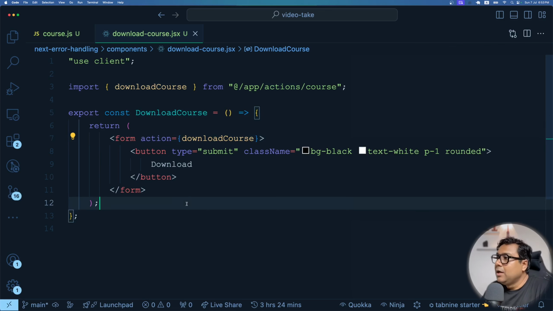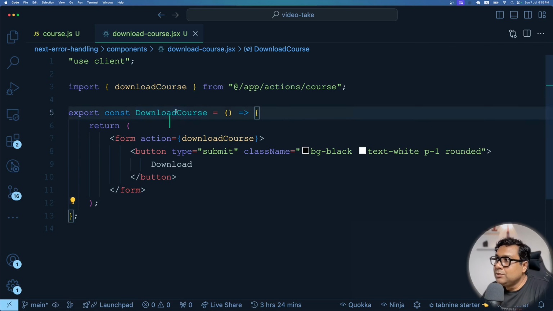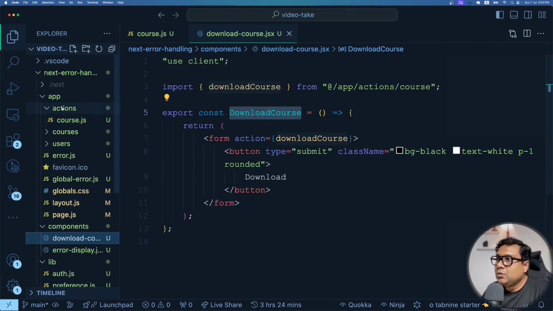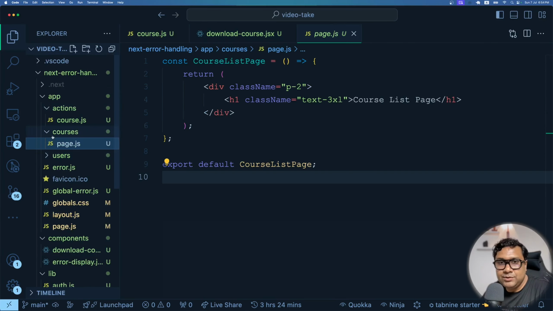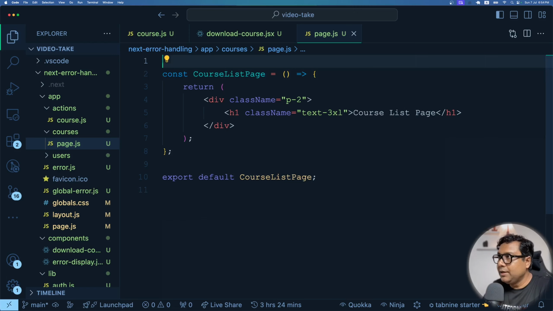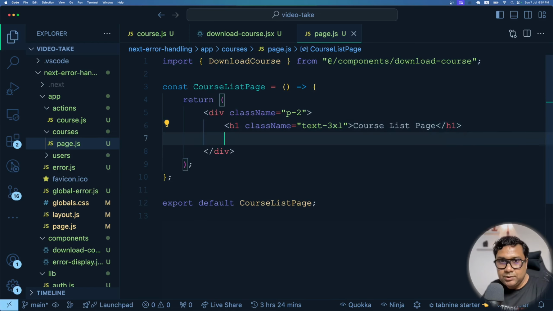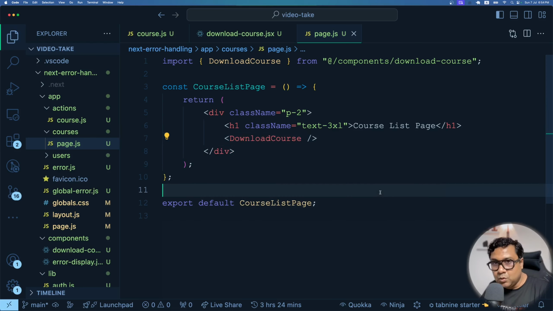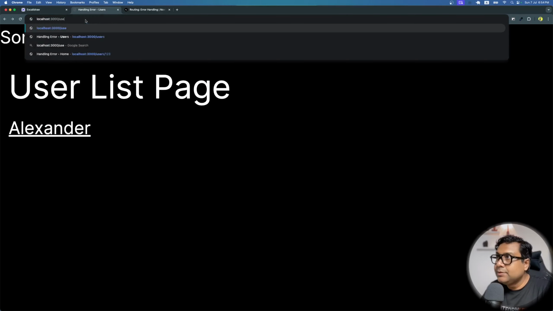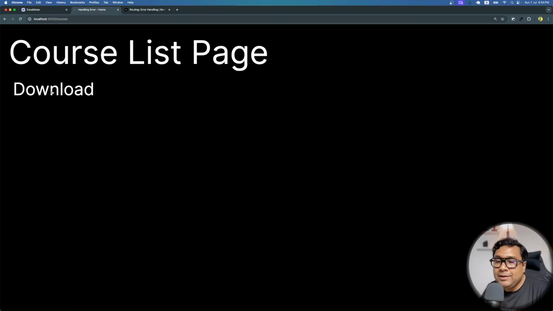This is great. Now, if I am going to use this download course, let's go to courses. Inside that, there is a page.js file. Let's import this guy, import DownloadCourse. And below this H1, let us use DownloadCourse. So this is going to give me a simple button, nothing more than that. So I'll go to courses. I can see this Download. Now let me click on Download.